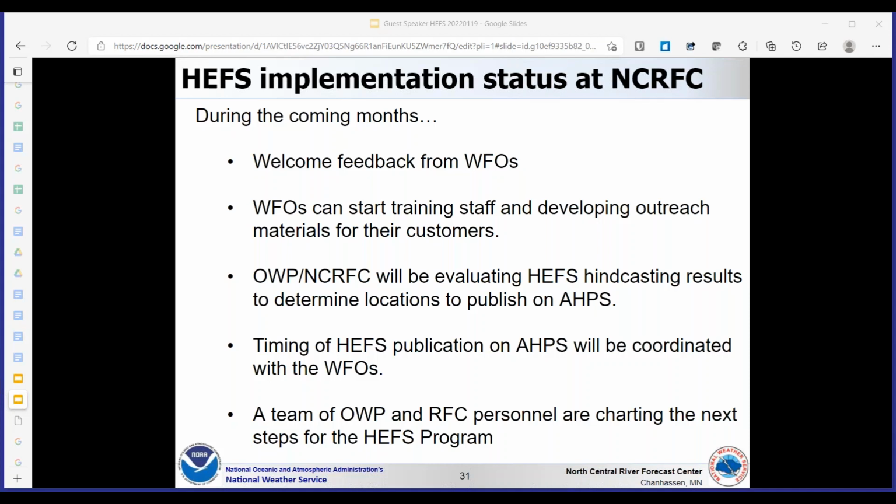I think right now we're looking at the Des Moines River, the Rock River, the Wisconsin rivers, and some of the other Wisconsin tributaries to the Mississippi. Those are kind of on deck and they're being evaluated. And we hope to have those ready for the spring.